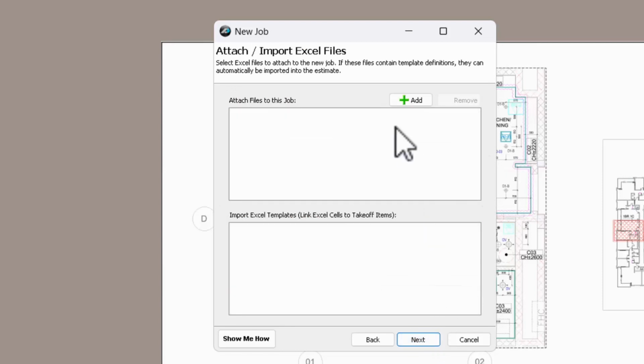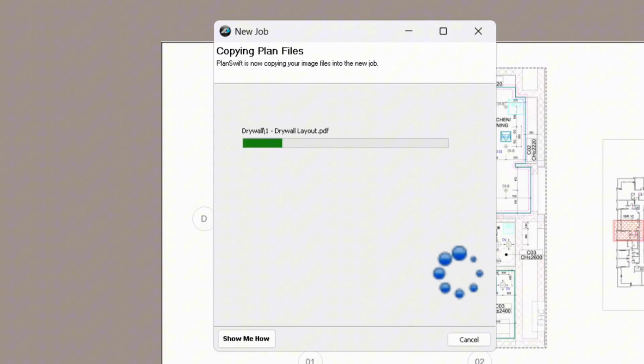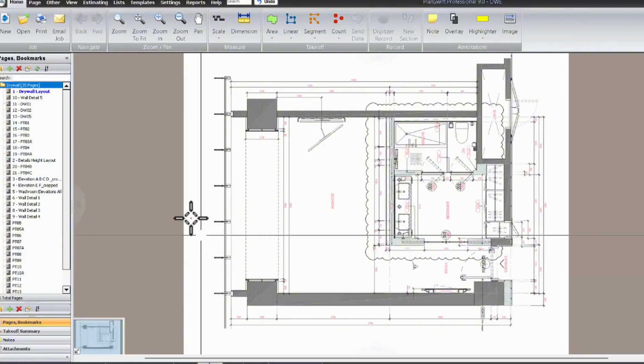So next, if you want to attach any file, there is your Excel file or anything, you can feel free to attach. So you can import any Excel file if you need. But in our case, we are not going to use it. So next, and then we will finish it. So once we finish, it starts uploading all the files to PlanSwift. Right.